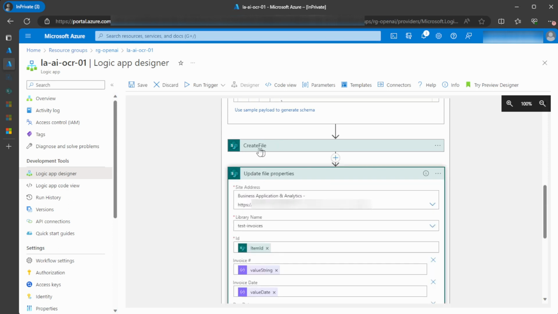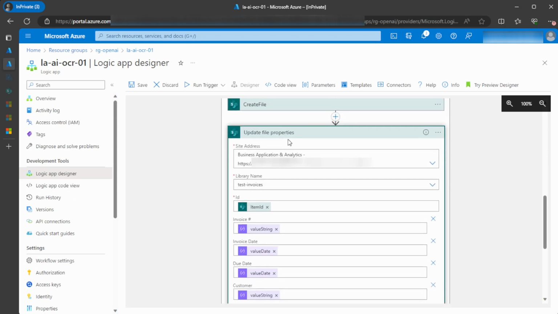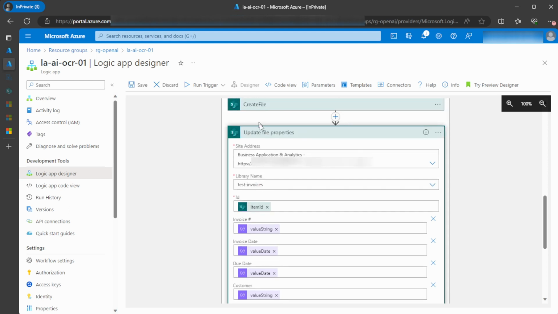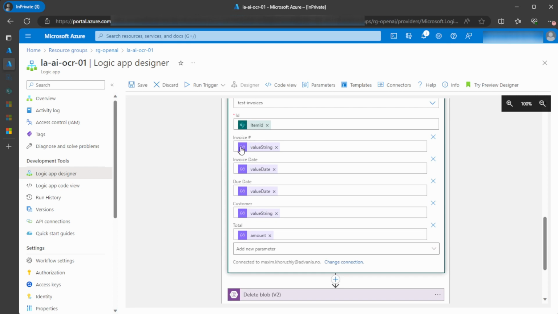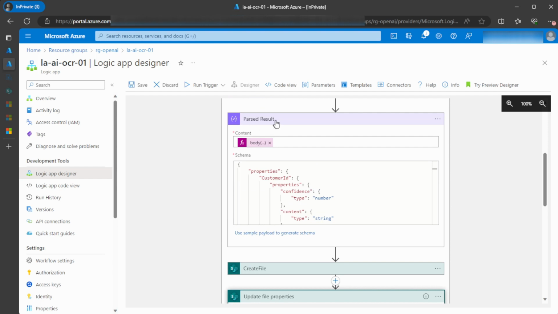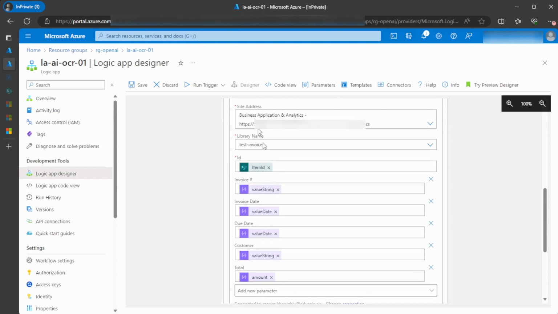And then, having this element created, I provide additional attributes, and these attributes are taken from the Document Intelligence Service. So the ID to refer to the SharePoint document has been created a step before. And then from the JSON parsing action, which is called parsed result, I use this value to place in these attributes. These attributes are metadata of the SharePoint document library. I'll switch over to SharePoint.